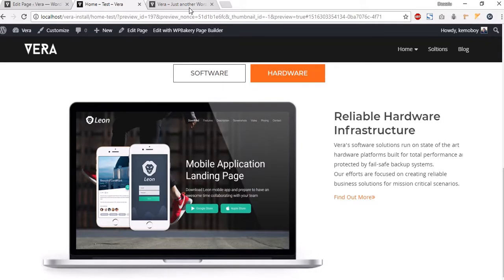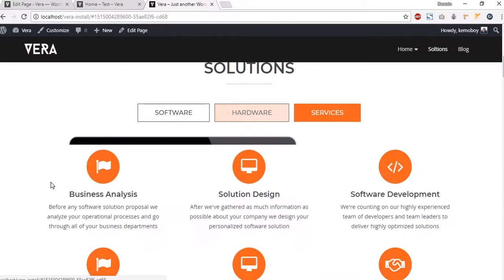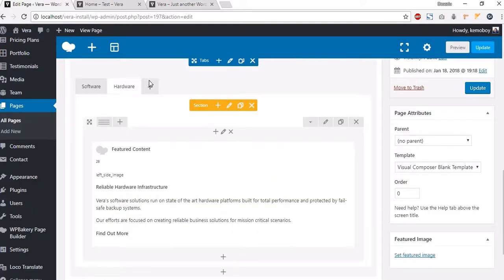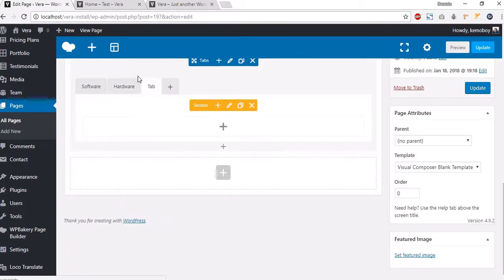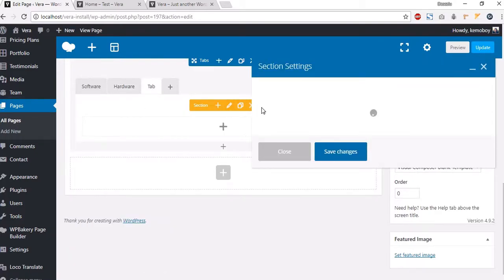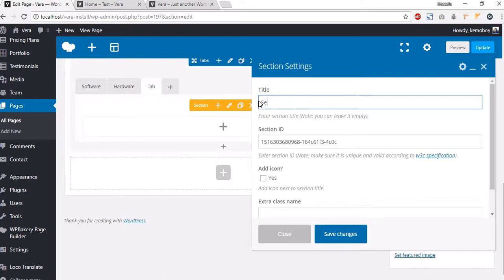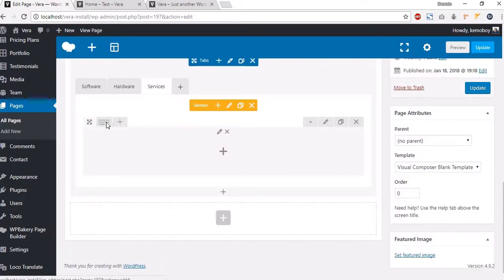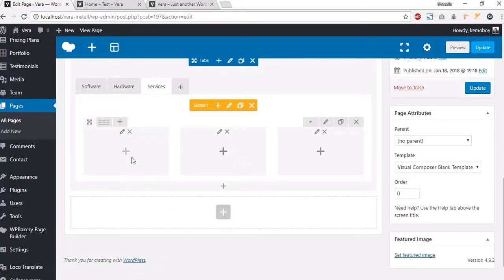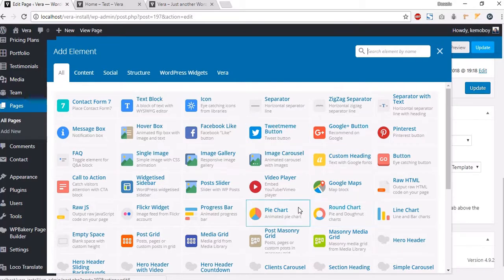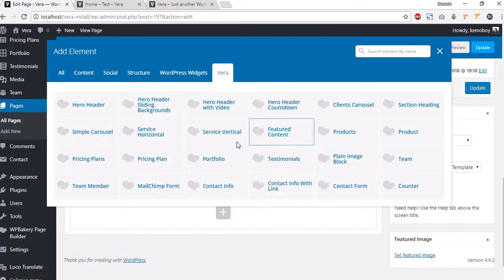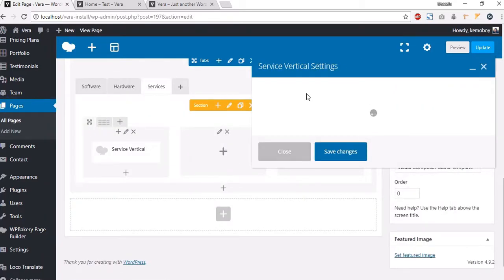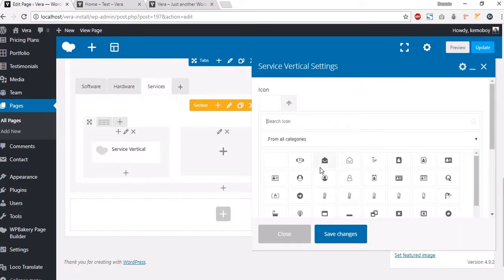Alright, now the third one is the services. So let's click on this plus to add another tab. Let's click on that tab, edit tab, and here you have services, and click like that, add a row, split it in 3 columns, and in these columns go again to Vera and select service vertical, and here select an icon.